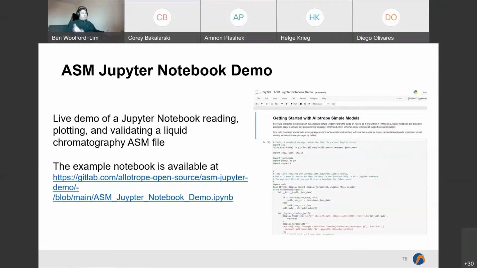It's a Jupyter notebook. It's going to read, plot, and validate a liquid chromatography ASM file. For those who want to give it a try, if you're interested in data science, the example notebook is available on our GitLab repository. The link is available in the slide deck, which will be shared after the conference ends. I could also paste it into the chat if people are interested in trying to follow along now.